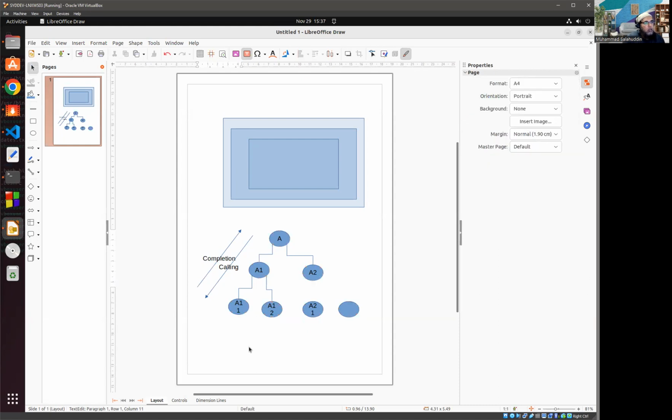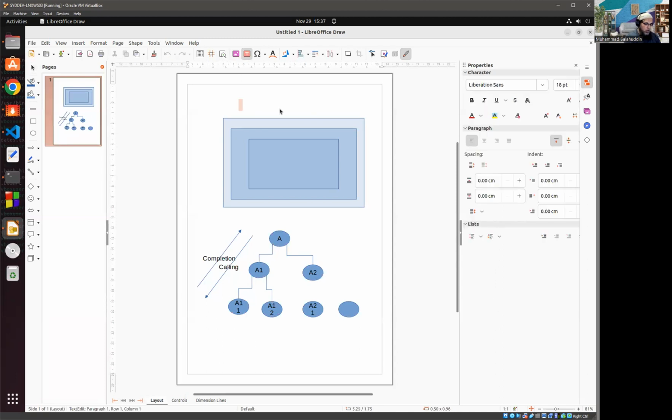Now, what does it mean? For example, let's take an example. We want to calculate the sum of a series, right? So the number is starting... Where's the text box? That's the text box. So number starting from 1 all the way to, let's say, 1000, right?